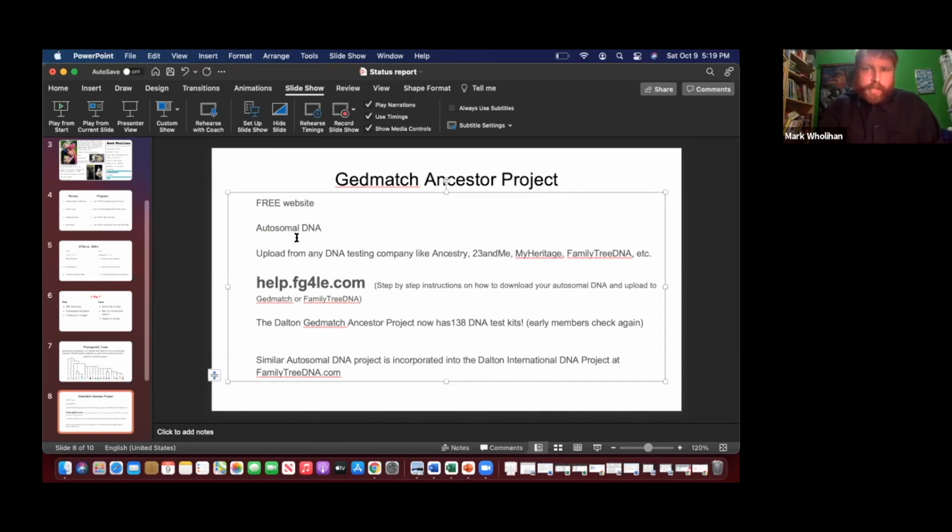So autosomal DNA are your other chromosomes besides your sex chromosomes. This is what you get when you do a test at ancestry.com. At familytreeDNA.com, they call their autosomal DNA test Family Finder. You can upload to GEDmatch from any DNA testing company, Ancestry, 23andMe, MyHeritage, FamilyTree. And that's what makes the website really useful, because if you've already looked at all your matches on Ancestry, you can upload to this website and see if you have matches from 23andMe, MyHeritage, or FamilyTreeDNA.com. This website right here has step-by-step instructions on how to download your DNA.